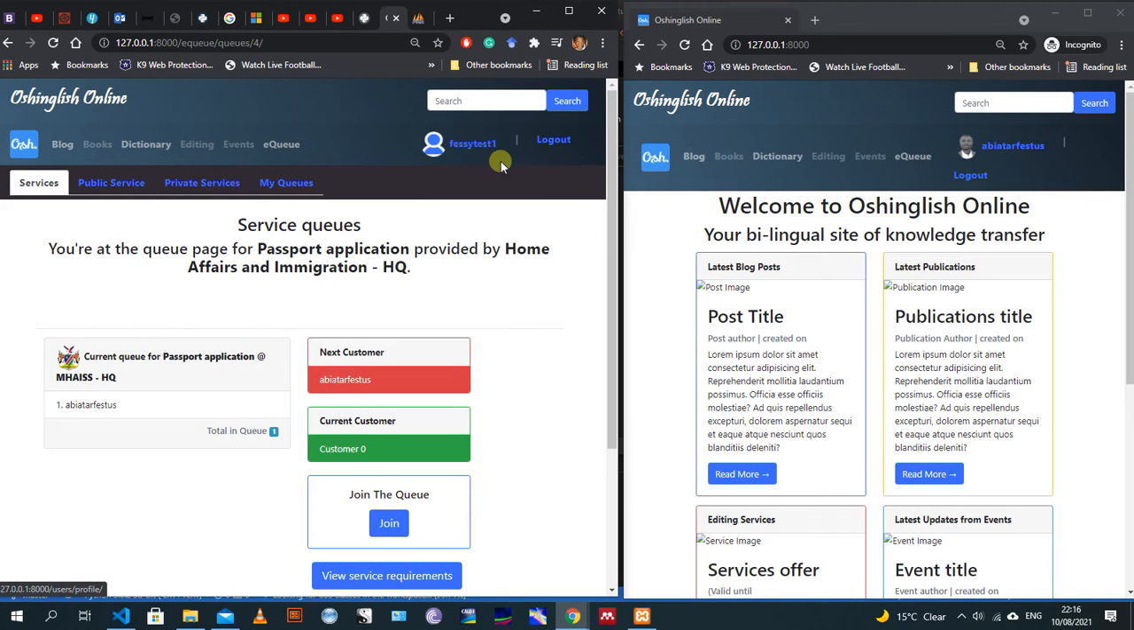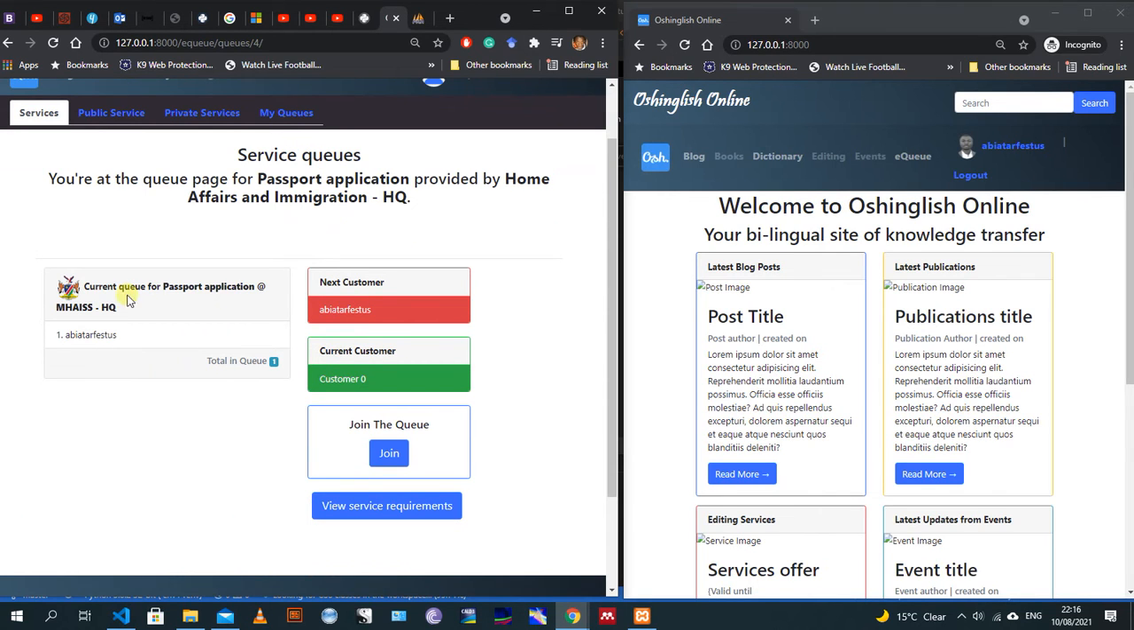But you see that since it's FaciTest who is signed in, there is no option for him to exit Abiodun Festus, because you can only exit yourself from the queue, but you can't exit other clients. So now he also wants to join the queue, and the button is now active because he's not in the queue yet.